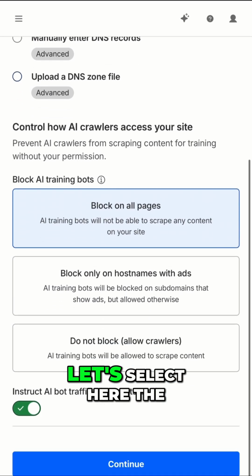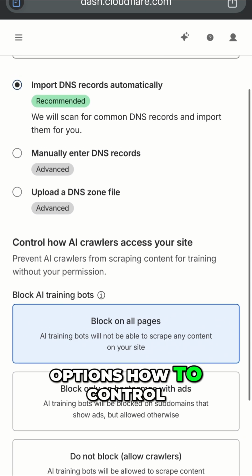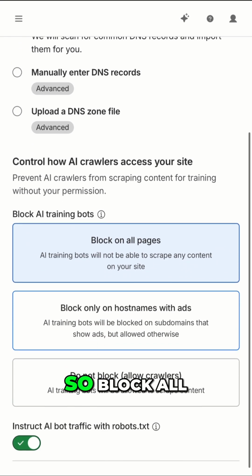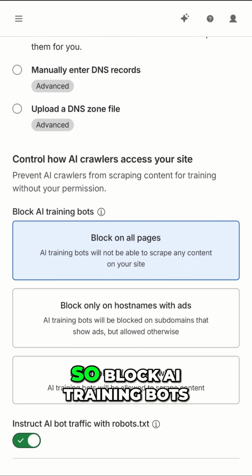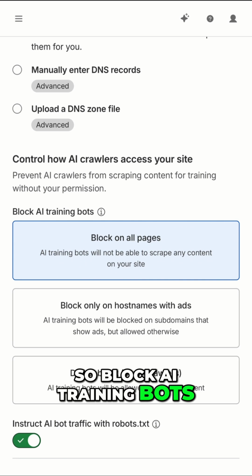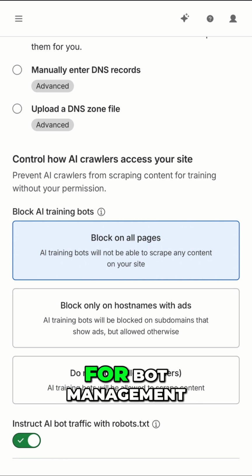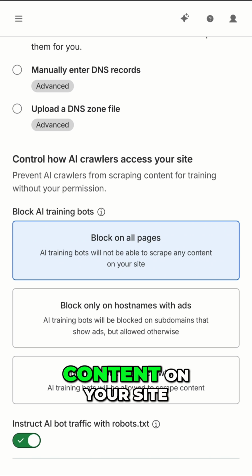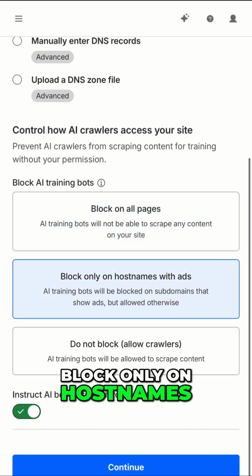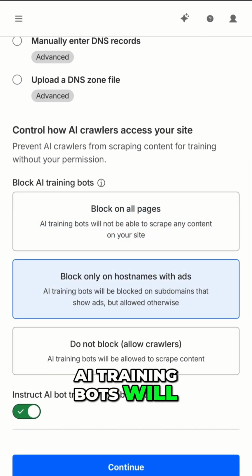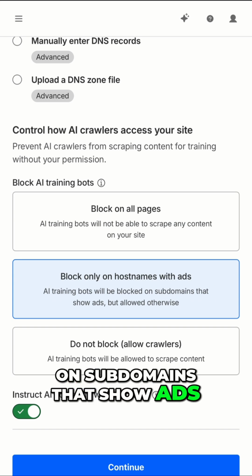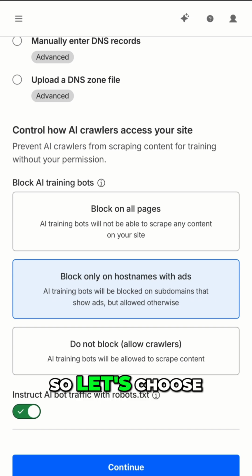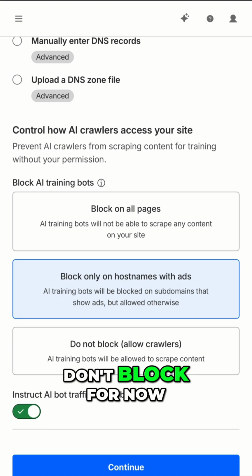So here, let's select the options for how to control access to the website. Block all pages. Okay, so block AI training bots, for example, this is for bot management. Any AI training bot will not be able to scrape any content on your site. Block only on host names with ads: AI training bots will be blocked on subdomains that show ads. Don't block. So let's choose don't block for now.